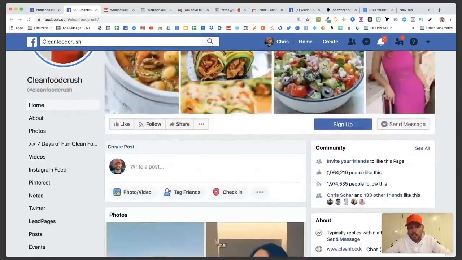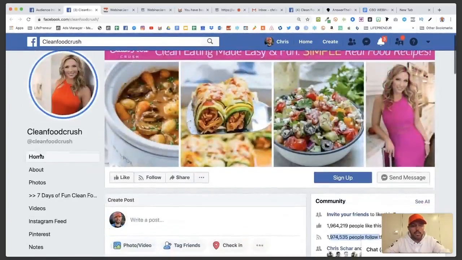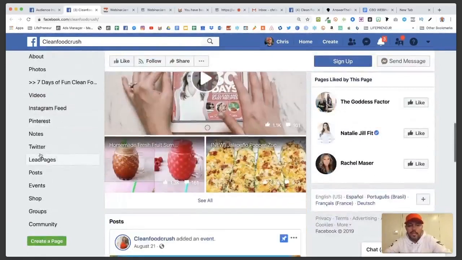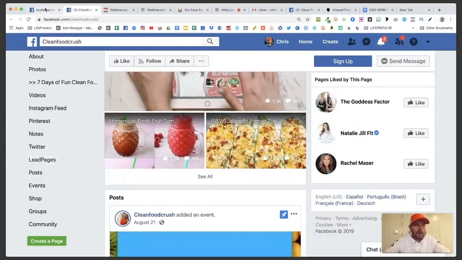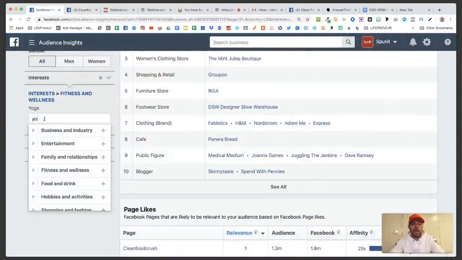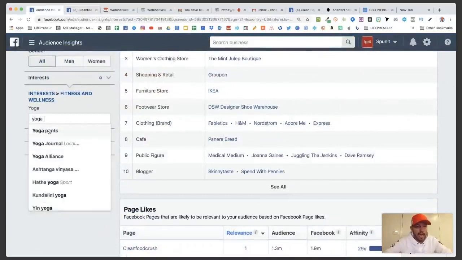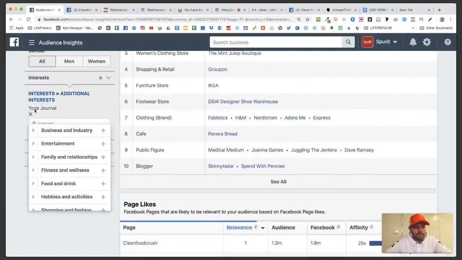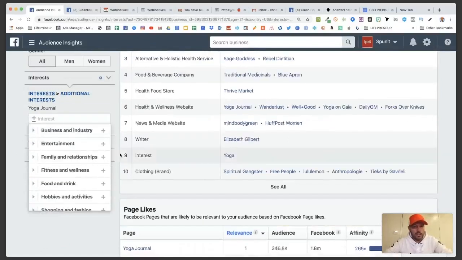Look at this, 1.9 million people like this, 1.9 million people follow this. So these communities that they have, these pages, you can just target all the people already interested in this. You can even click the page and see. So you go to this audience insights tool and search things like yoga. You don't just search yoga, you can type in yoga and see what other related niches there are, like Yoga Journal, okay? Then I'll get rid of this yoga here. Now I've got interest, Yoga Journal, right?